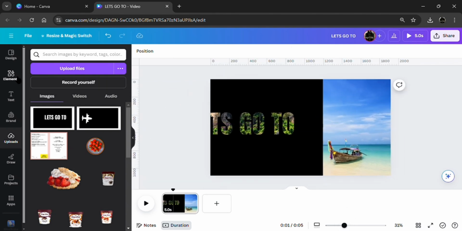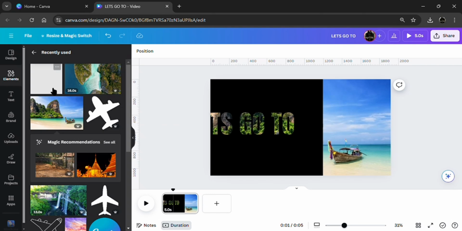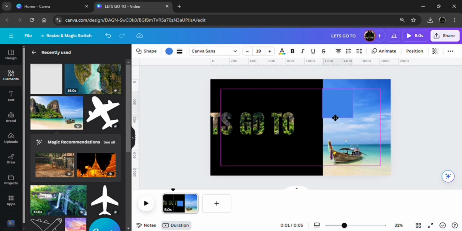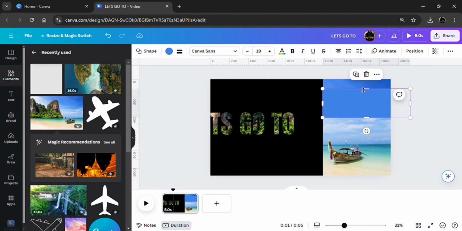Now let's go to elements. Let's select this square. Adjust the size of the square. We're going to turn the transparency down to 0. Now we're going to duplicate. We're going to add it to the bottom section.